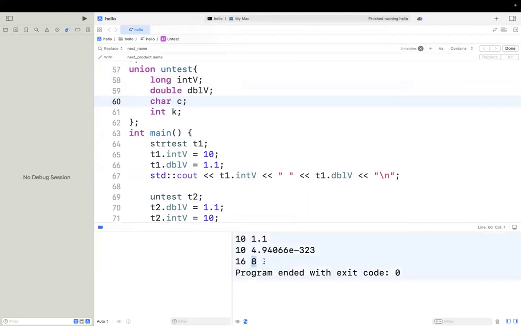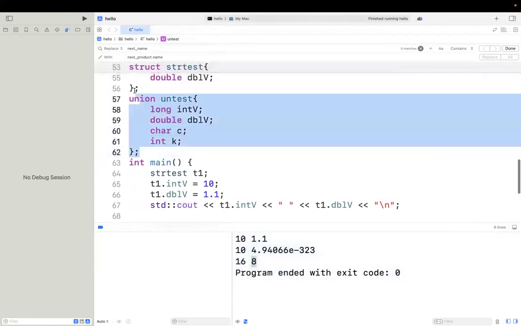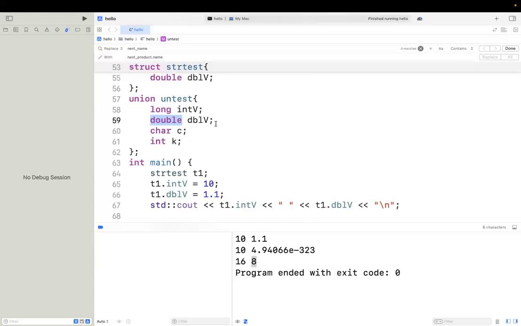As you can see, the size of your union test is still 8. It didn't change because the largest size is the double and the long, right? They are 8 bytes. For character and integer, they are only maybe 1 byte and maybe 4 bytes. So they're still pointing to the same part. They are trying to reuse the space for long, for double, for character, for int, right?